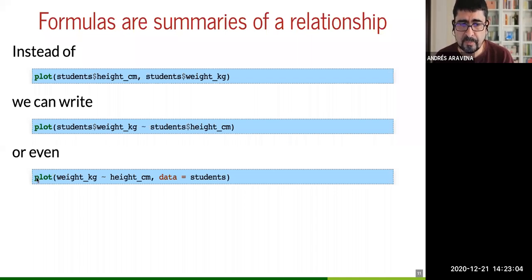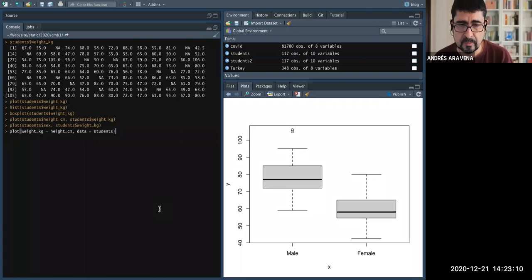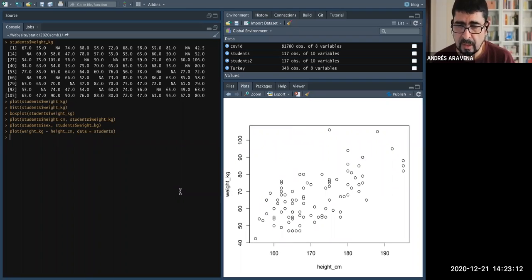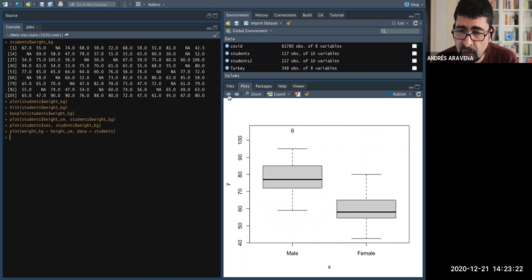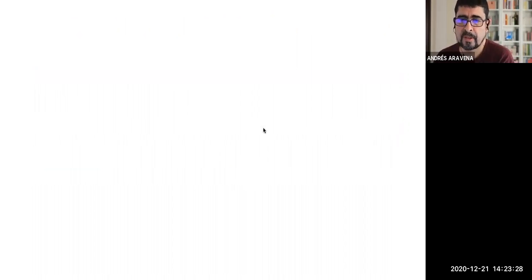So let's see. Let's copy this one. Yes, this is the same plot that we had before, height horizontal, weight vertical. There is something that we want. It's a small detail, but in some cases it's useful. First, it's easier to write eventually.